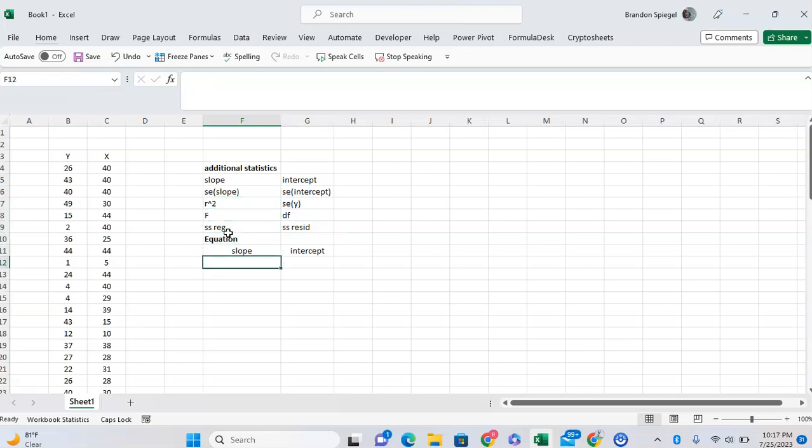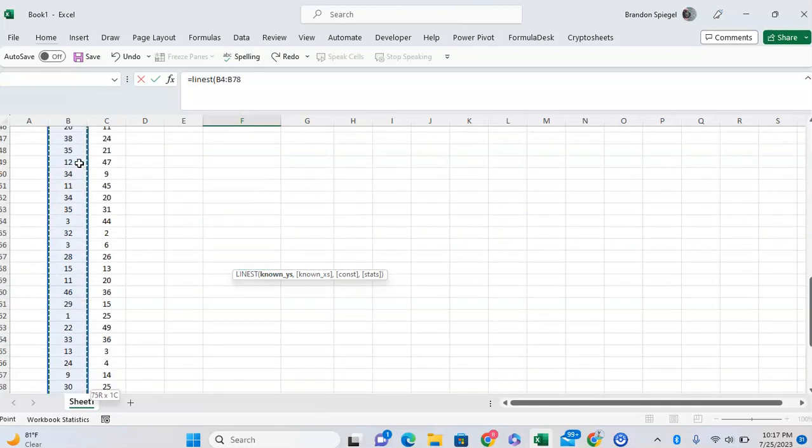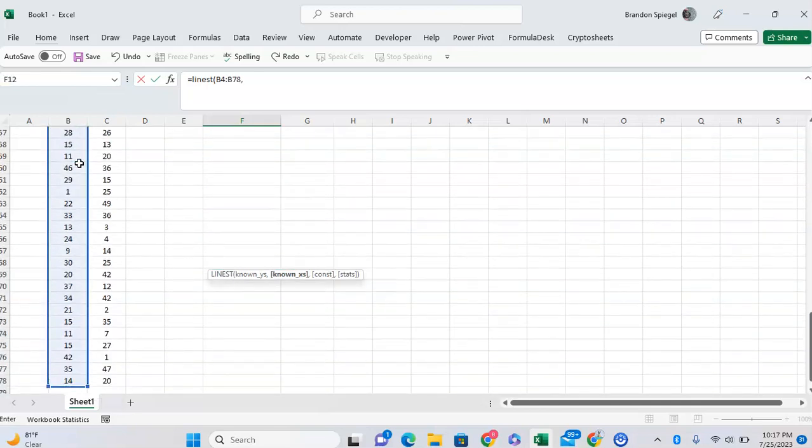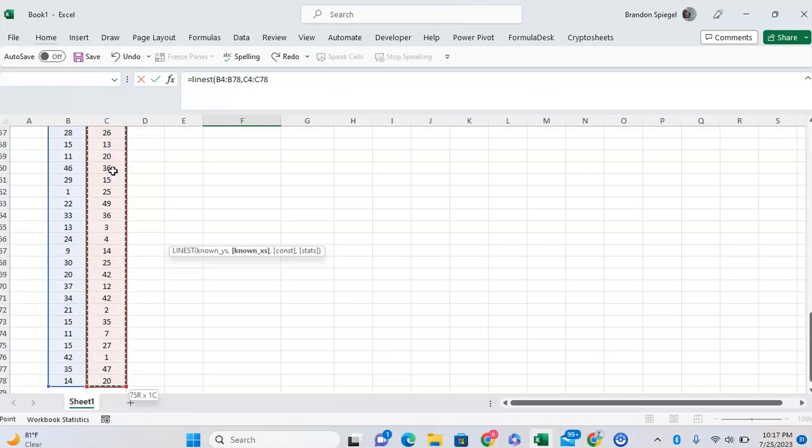So basically, the LINEST function will just return a linear equation that will best fit the data that you're passing into it. To use this function, you can do equals LINEST, open parentheses, and the first argument is your known y values, which is this information right here. And then, comma, the next argument, which is, as you can see, optional by how it is in brackets, but it's your known x's, which is this information right here.